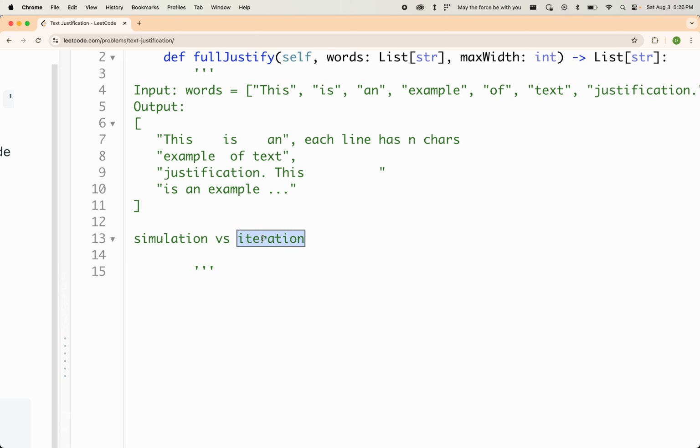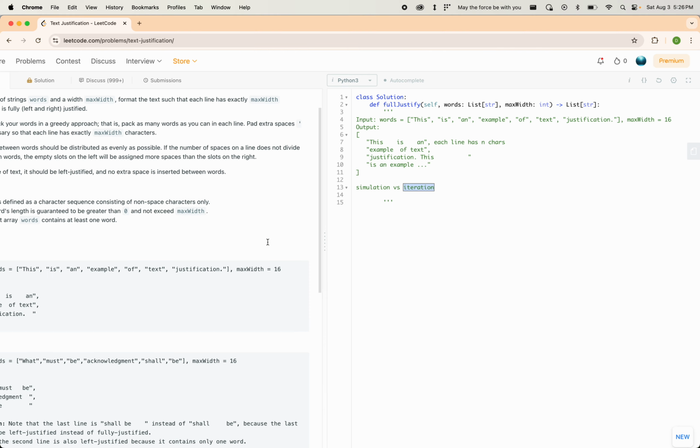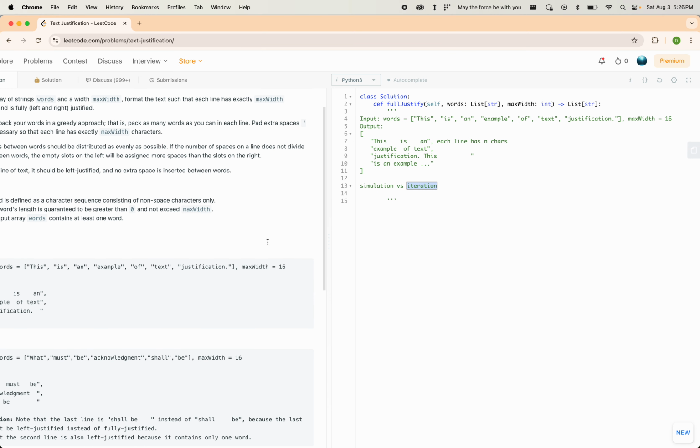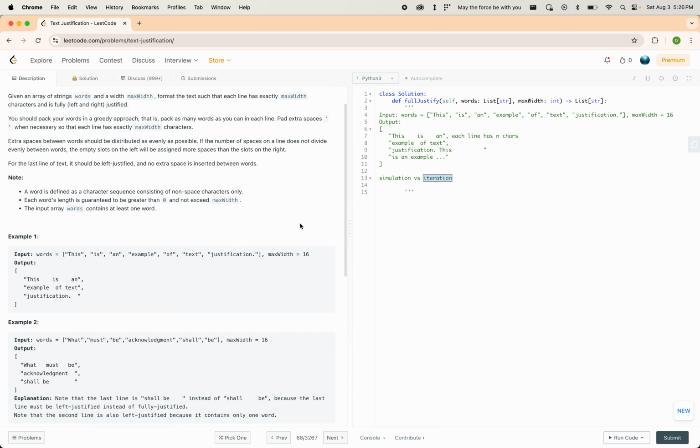This problem is actually an iteration problem, because we only have to go through it once. So what we're going to do is go through the list of words and figure out if we can add each one to the line or not. Once you do this type of problem, you can relate it to other types of problems, and I think this is a good foundational question.